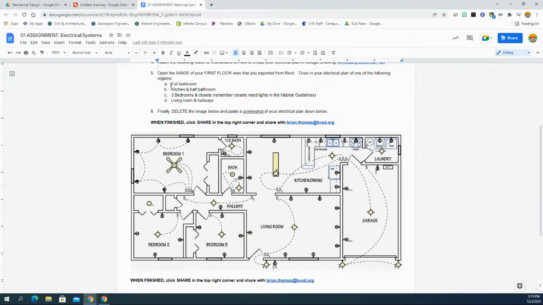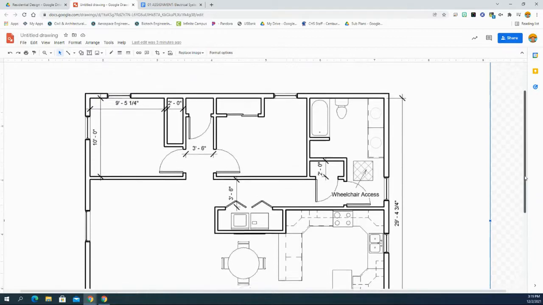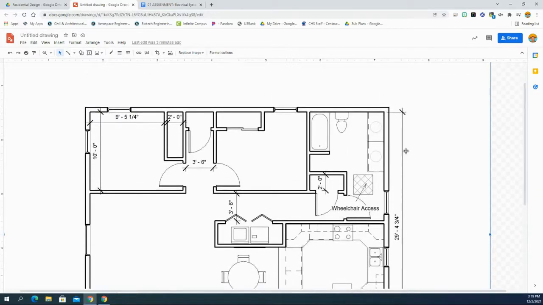But if you're going to end up doing something like the full bathroom, let me show you how that might look. So let's go into our drawing. If I want to do my bathroom here, I'm going to drag this scroll bar up here so I can see this a little bit more closely. So as I walk into the bathroom, I'm probably going to have a switch.